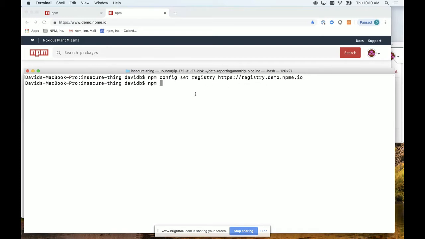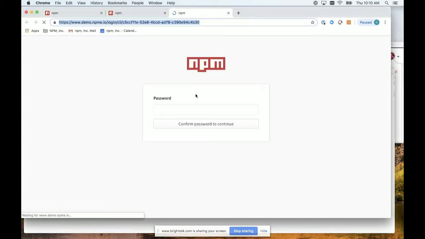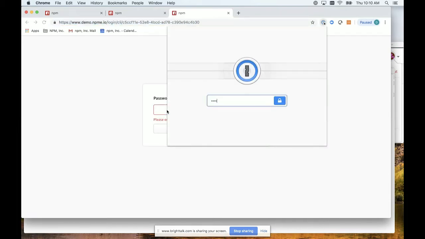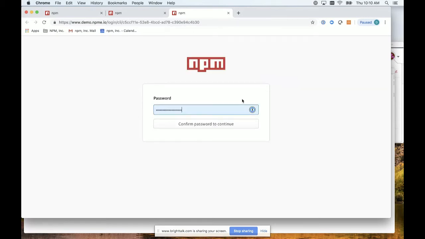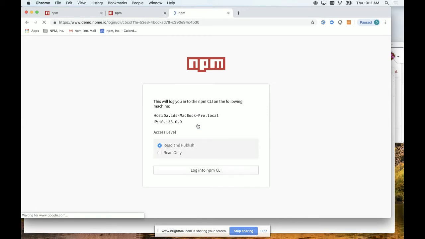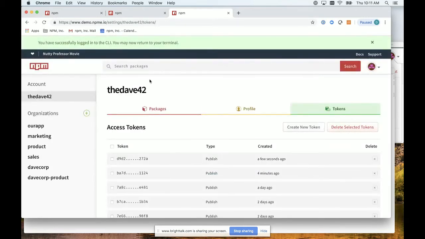So now you guys can see I'm pointing at this public private registry now, and if I log in, I will log in to that private registry. Now it's going to come up and prompt me for my login information. I will go ahead and enter my password here. Log in. It's going to ask me what type of token I think I need. I'm going to want to read and publish because I'm going to publish from this CLI, and I'm going to go ahead and log into the CLI.